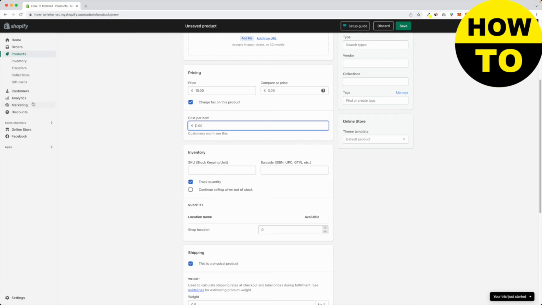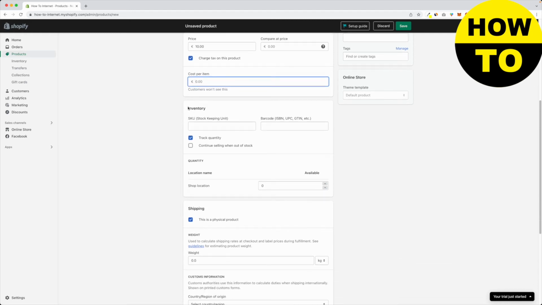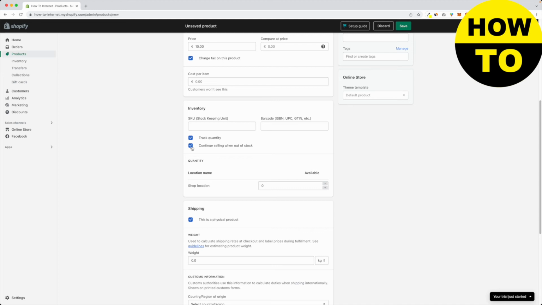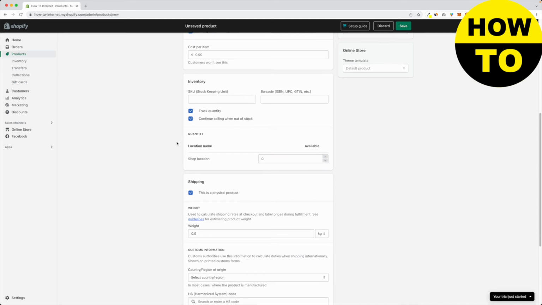So later on in your analytics, you can see how much you're selling and how much profit you're actually making. For the inventory, this depends on how you're getting your inventory. So you can either track it or not track it. You can also continue selling when out of stock. So I usually turn this on because I do drop shipping.